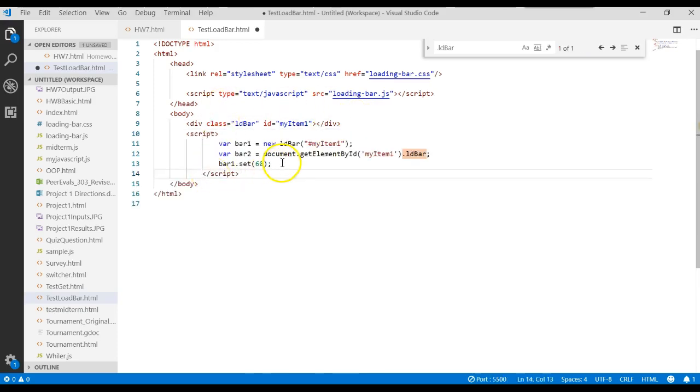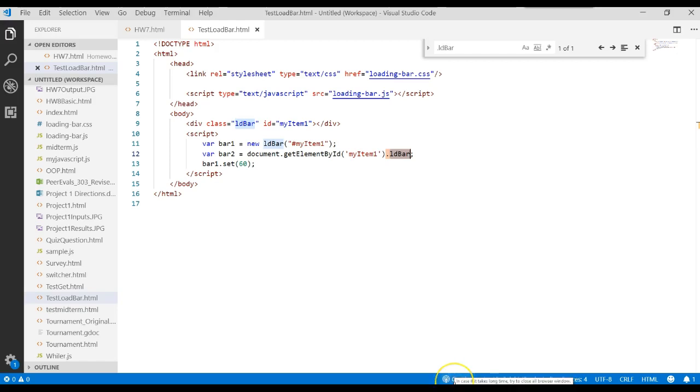And what this script tag now says to do is when the JavaScript runs, it's going to create a variable called bar1. You could have called it anything. And it's going to be a new object of type LD bar. And it's going to be based upon my item 1. And then we create bar2. And we say go get my item 1.ld bar, and then we actually say bar1.set 60. Now let's see what this actually means for us. Let's go ahead and run this, see what happens.